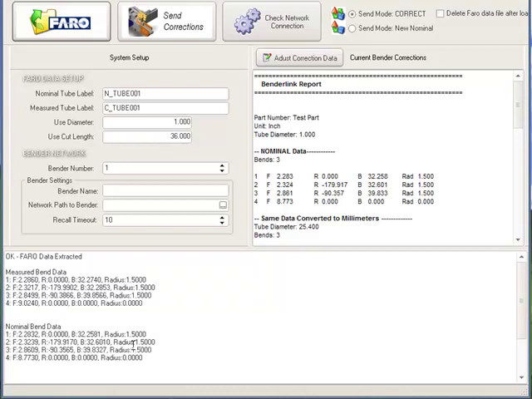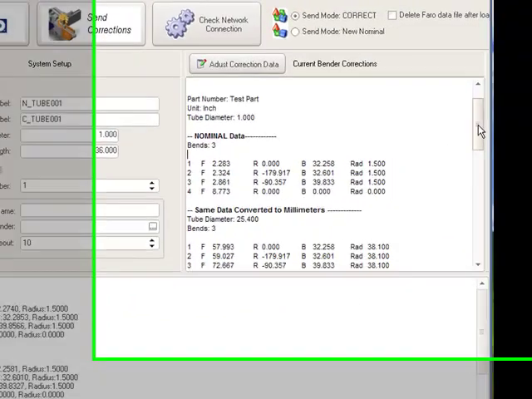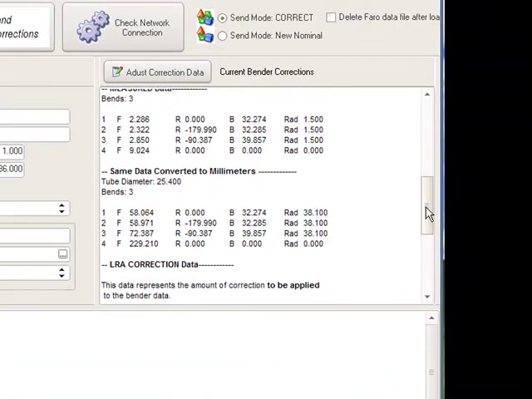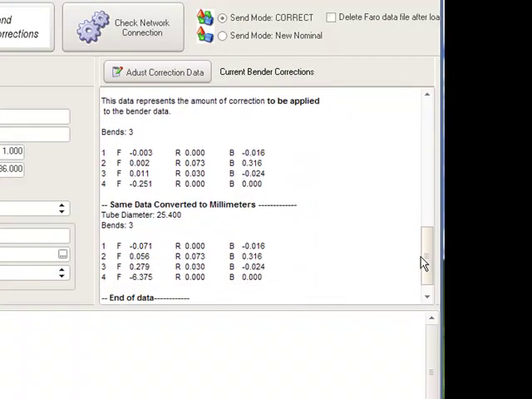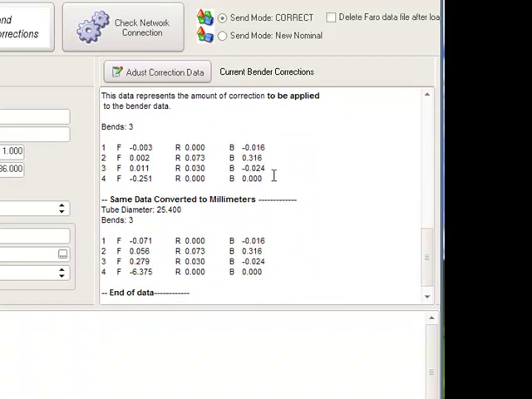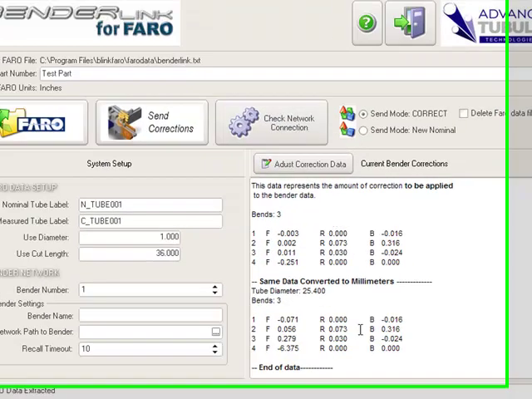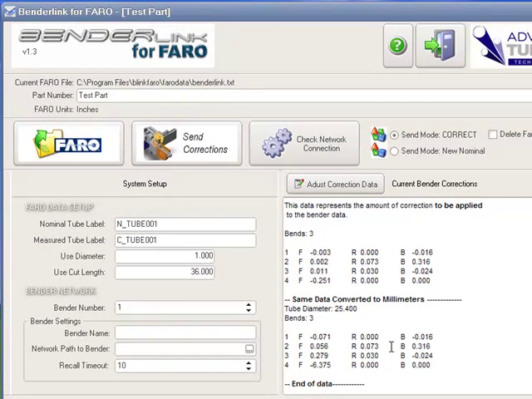Measured and nominal data are available here, and we also have a report in this log on the right, and we also show what's called the correction data down here. This data would actually be applied to correct the bender that is bending this part.